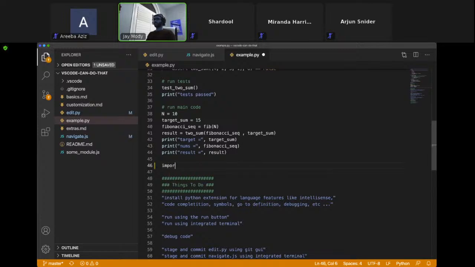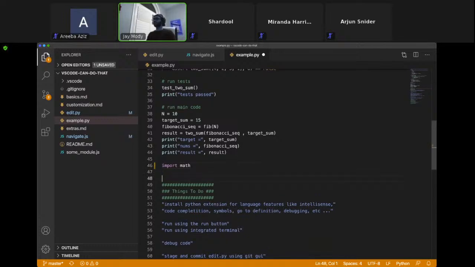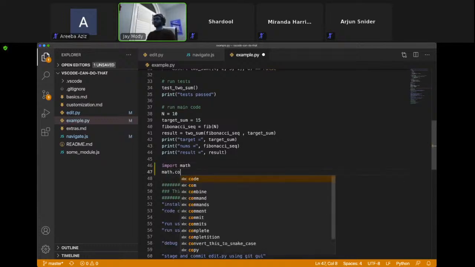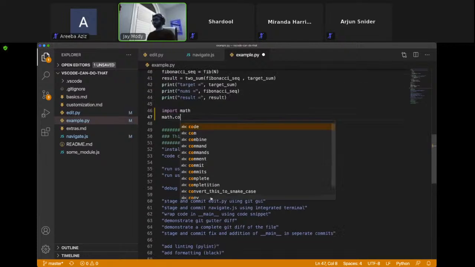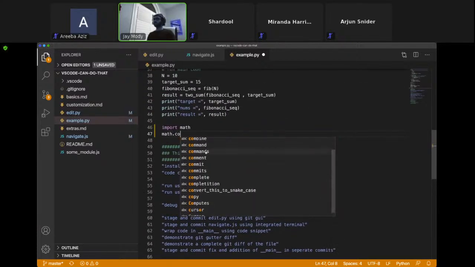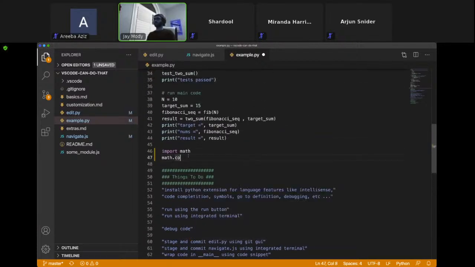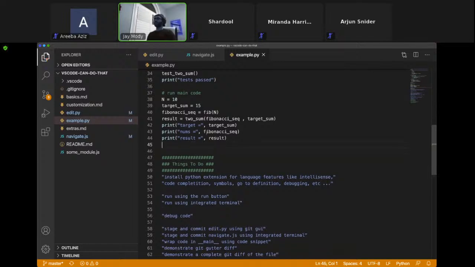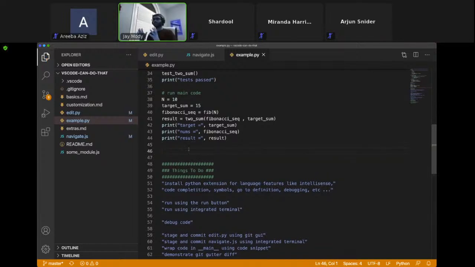So let's say I do something like import math, like the math library in Python, and I want to do math.cosine. You can see cosine doesn't appear. Only the words I have in my file appear. That's because we don't have language features for Python installed. VS Code only comes with language features for TypeScript and JavaScript out of the box.